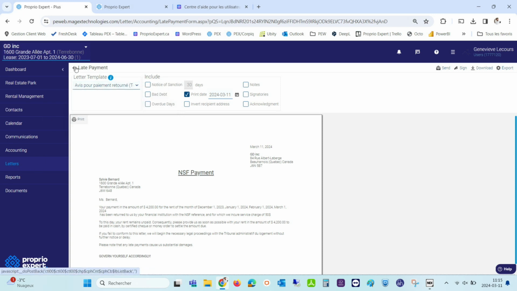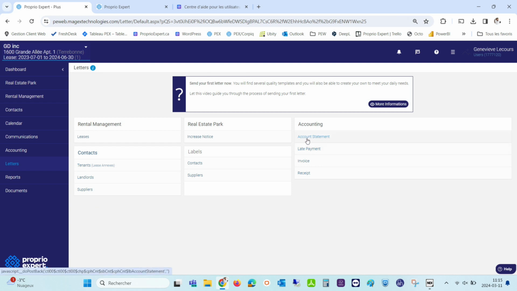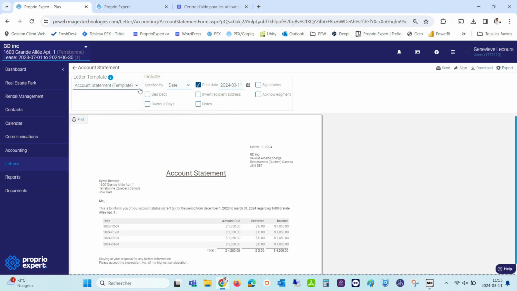Also, we have the account statement. If you want to send an account statement to your tenants, you just need to click on it, and you will be able to choose the template. There is only one, but if you want to create your own template, you just need to click add, or if you want to edit this template, you just need to click edit. You can also put the print date if you want to print it, and other options, including a check mark if you would like to show the bad debt and everything. After that, you can send it by email, you can download it by clicking, or if you want to print it, you just click print over here.